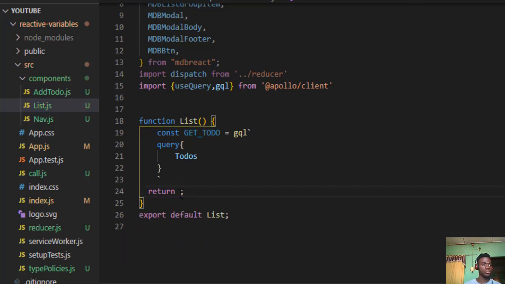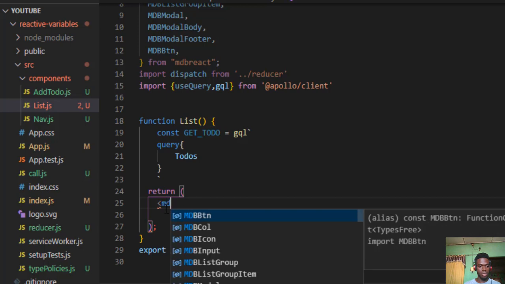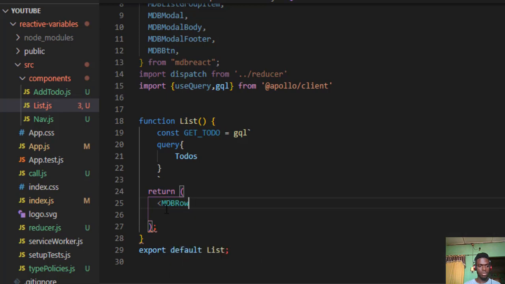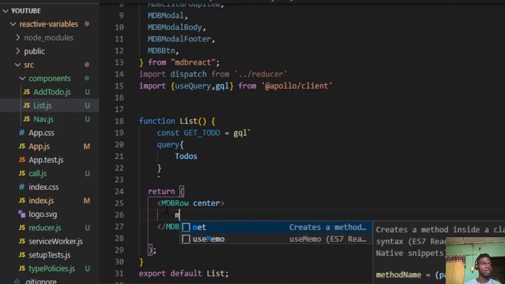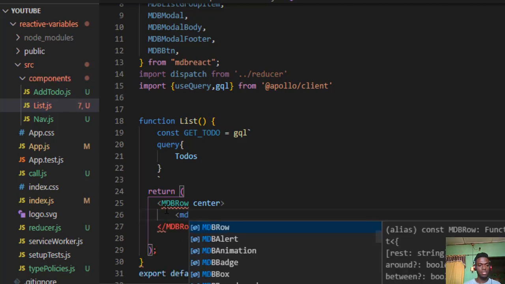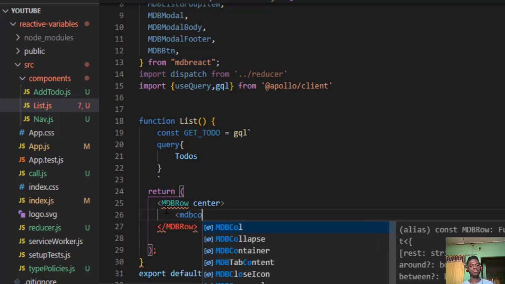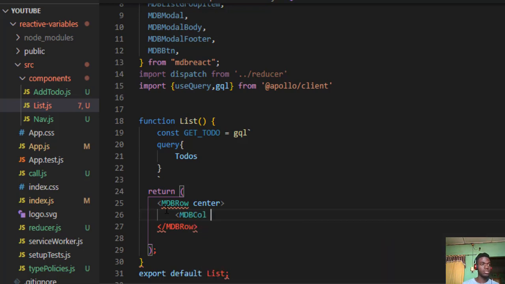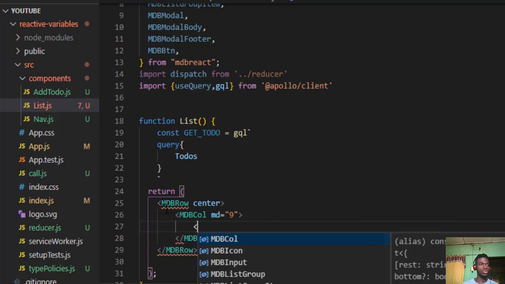I'll use MDB row here, then use the center prop. MDB column. Then I'll set the medium size. I'll set it to 9. Then inside this column, we're going to make use of the list group.